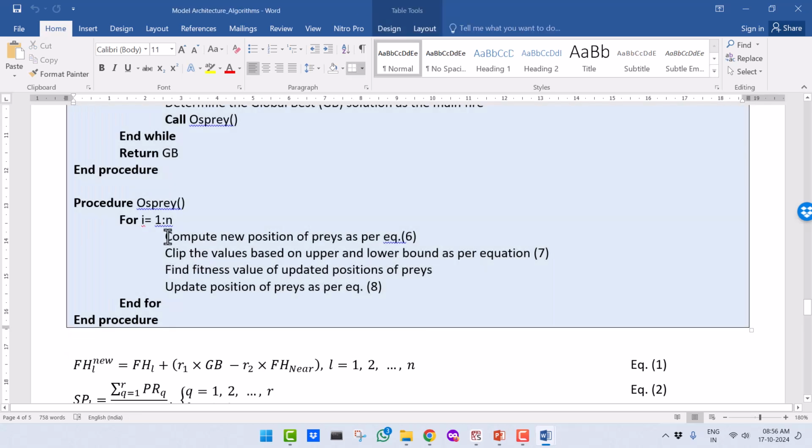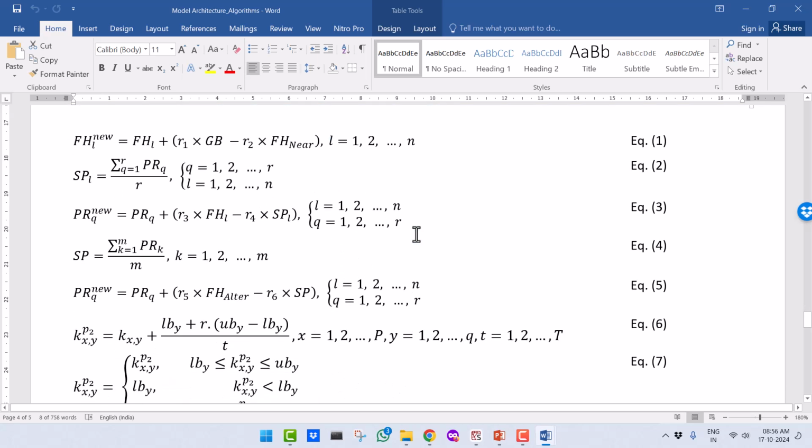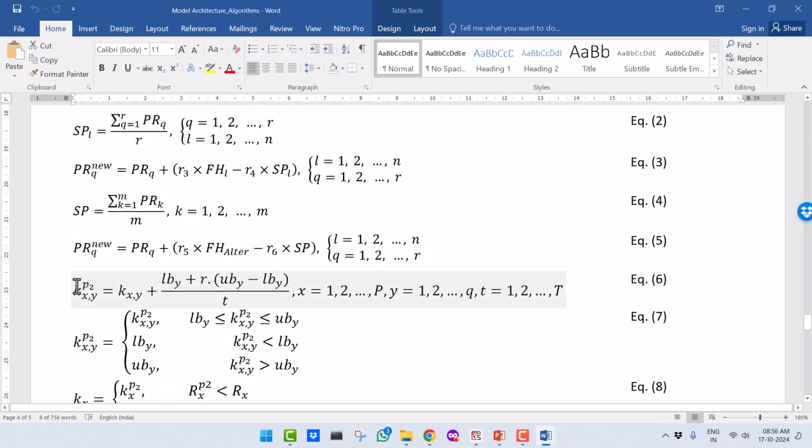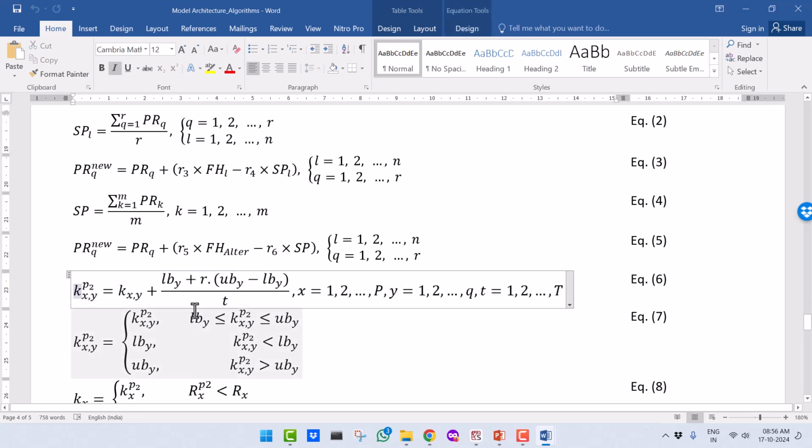Now here, we compute the new position of the prey as per equation number 6. So equation number 6 is like this. P2 indicates the second phase, that we are calculating in the second phase. So k(x,y,P2) is equal to k(x,y), the old position of prey, plus lower bound plus r into (upper bound minus lower bound) divided by t, where t is the number of iterations, which goes from 1 to capital T, x is 1 to capital P, and y is 1 to Q.